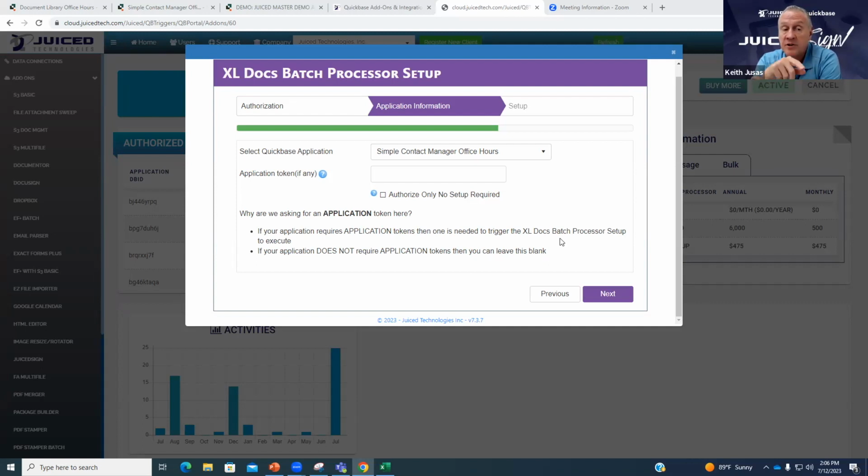So if for some reason your app does require tokens and you want to trigger the batch processor from our batch table, which Matt's going to show you, you'll need an application token. If you don't have tokens turned on, then it's fine. You won't need one. That is a more in-depth answer. Thank you, Keith. So yes, we don't have app tokens turned on, so we should be all good here.